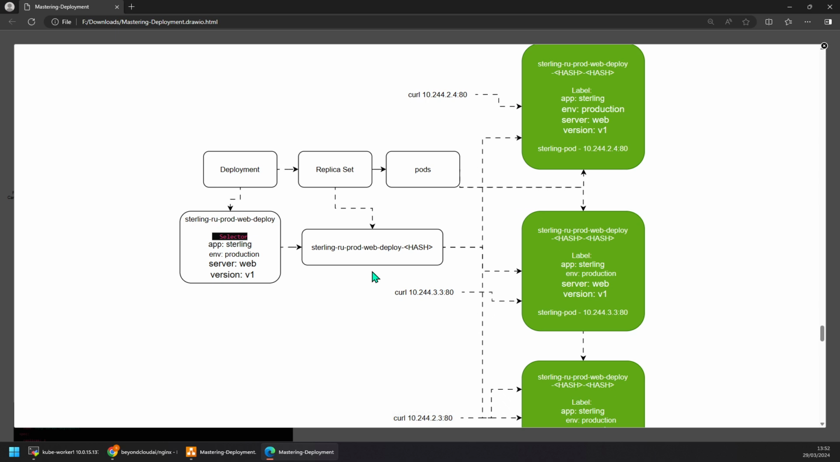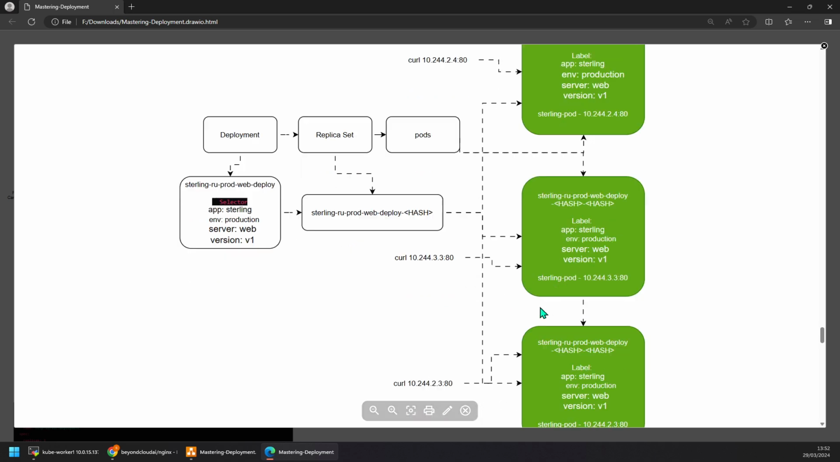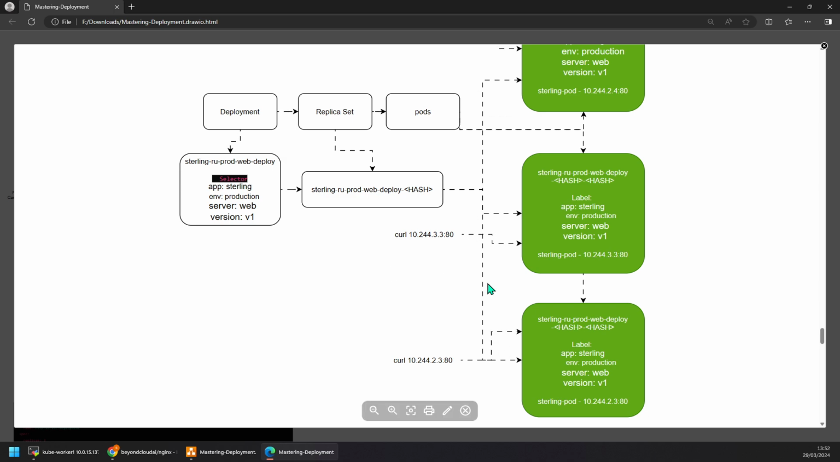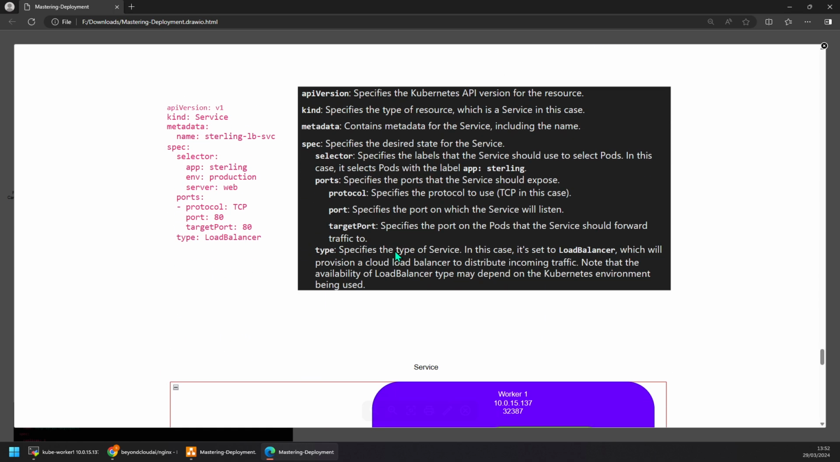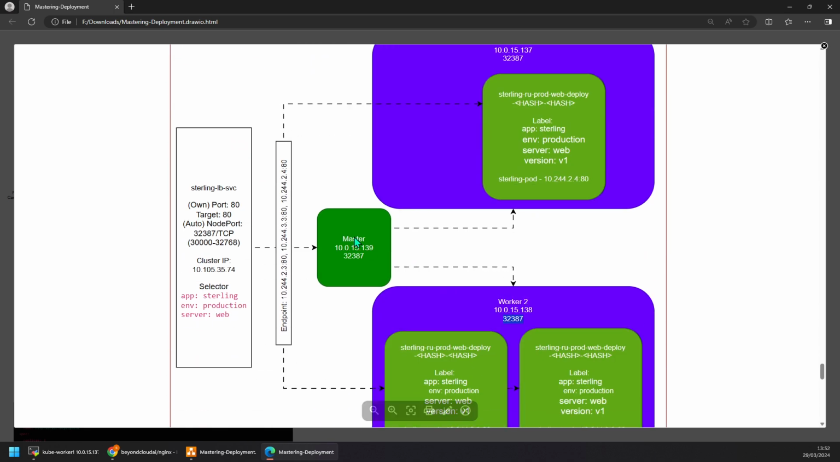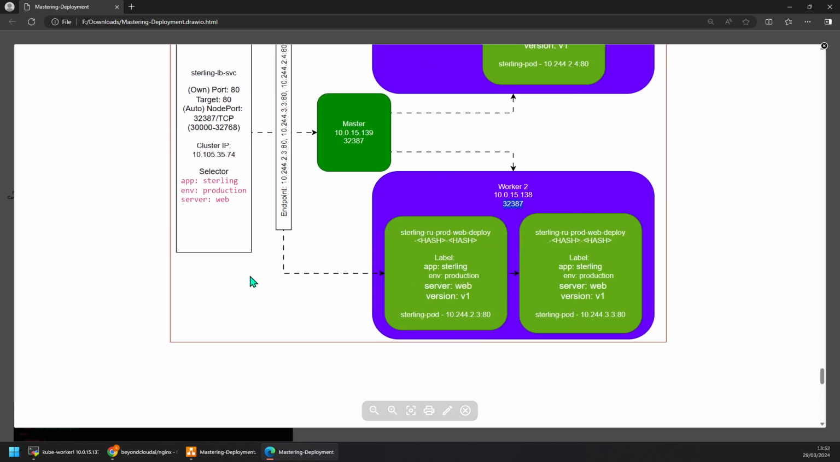The second problem I spoke to you about is that when I access this URL, this curl 10.244.3.3:80, it goes directly to this pod. Which means that I don't have one global URL which can connect to all my Nginx servers and give me the output globally. These two problems will both be resolved with this particular service, the load balancing service.